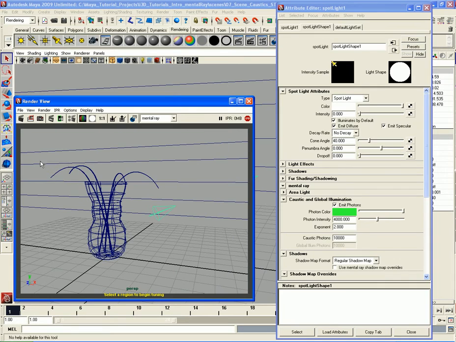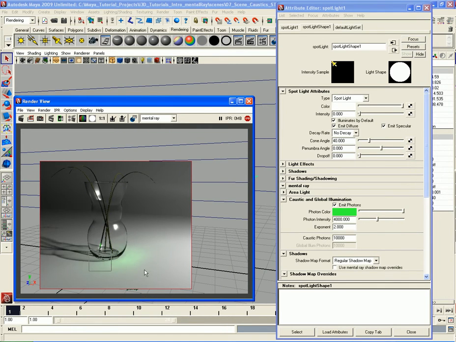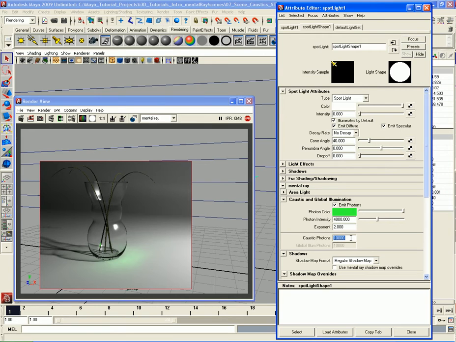Let me do this by IPR instead. That way it automatically updates. Okay, there we go. You can clearly see the caustics right there in front of the vase. Looks pretty interesting. Let's increase the amount of caustic photons to about 50,000. Now you can see the photons are looking a little bit better, and you can see a sort of rim of light right back over there.